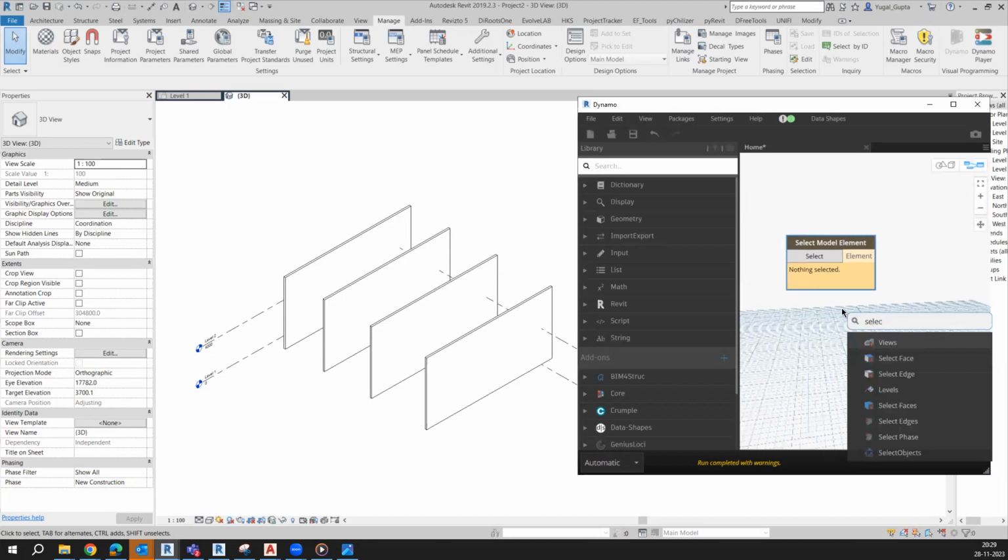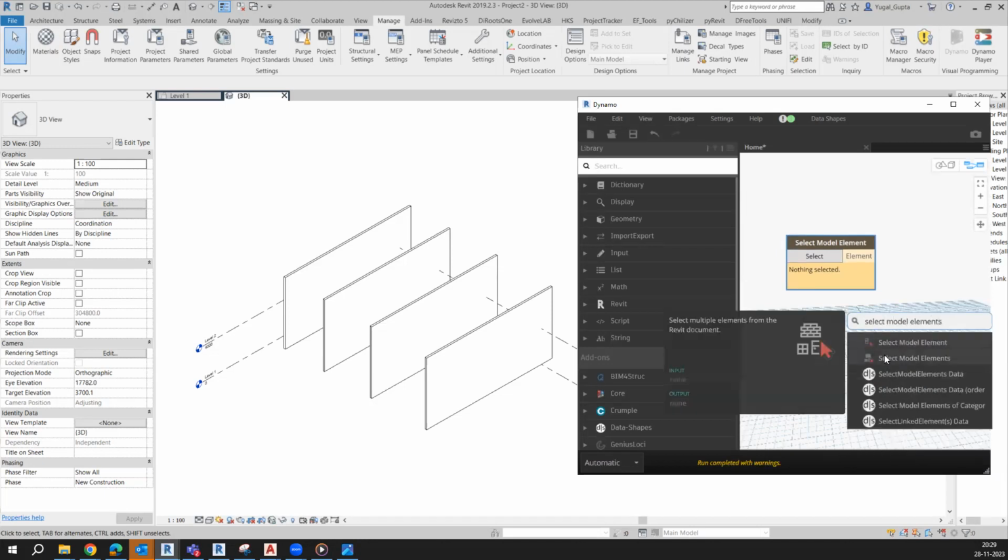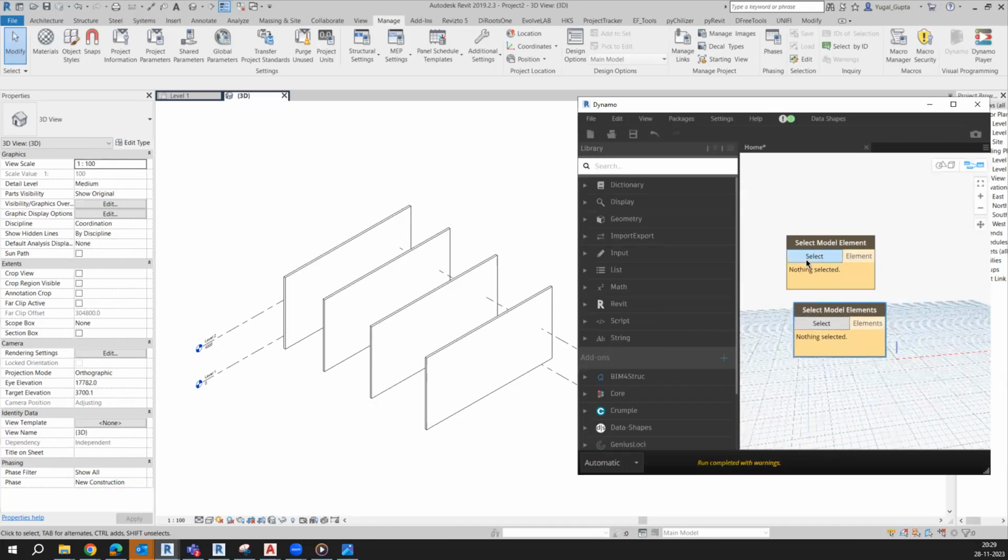I will write it down, select model elements. Okay, so if I click on this, I can only select one at a time. I cannot drag select, I can select only one model element. But if I click on this, I can simply drag and select like this, and all the four walls are being selected. As you can see here, only one element ID is written. Here, four element IDs are written.